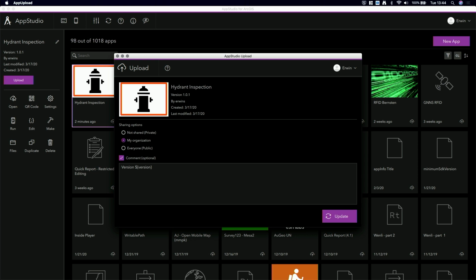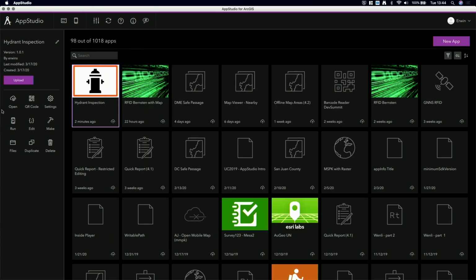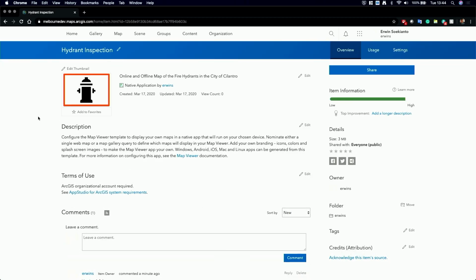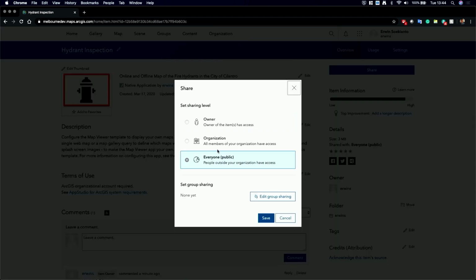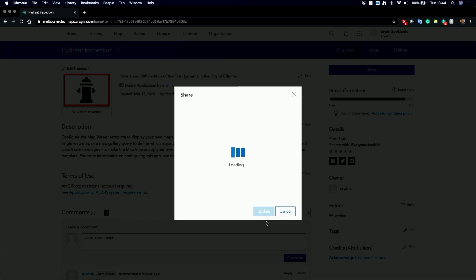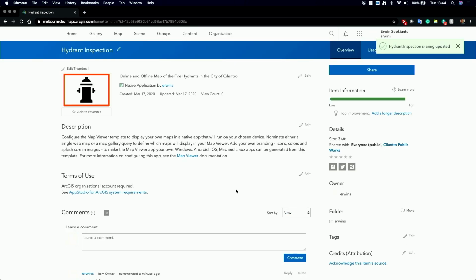To do that, you need to click on the open action here, or you can click open online. That will open the ArcGIS Online or ArcGIS Enterprise item page. And then I'm going to share this into a specific group that I have access to, which is Cilantro Public Works. So I'm sharing this AppStudio app, which is an ArcGIS Online or ArcGIS Enterprise item, into a specific group. I've shared this, and now Chris should have access to that. So I'm going to pass it back to Chris. Thank you, Erwin.